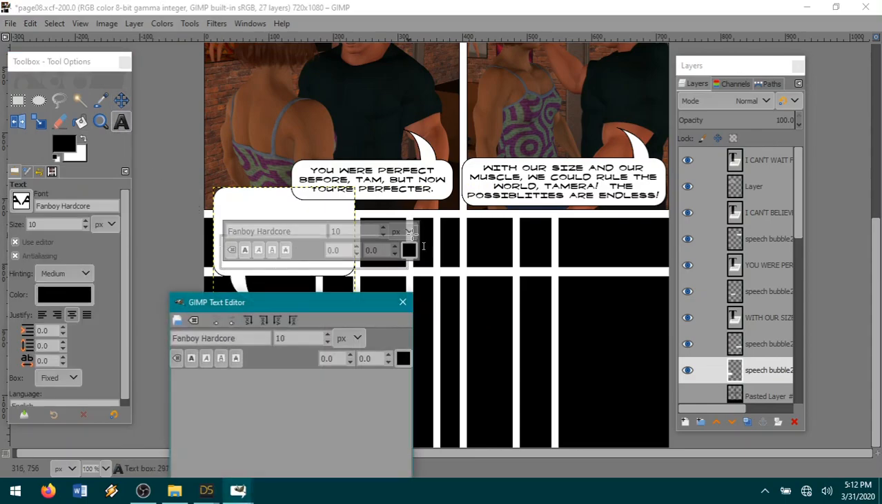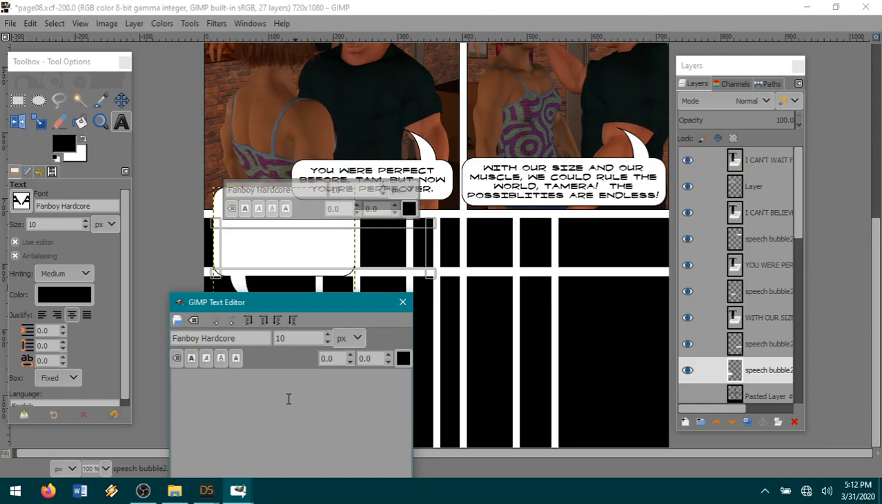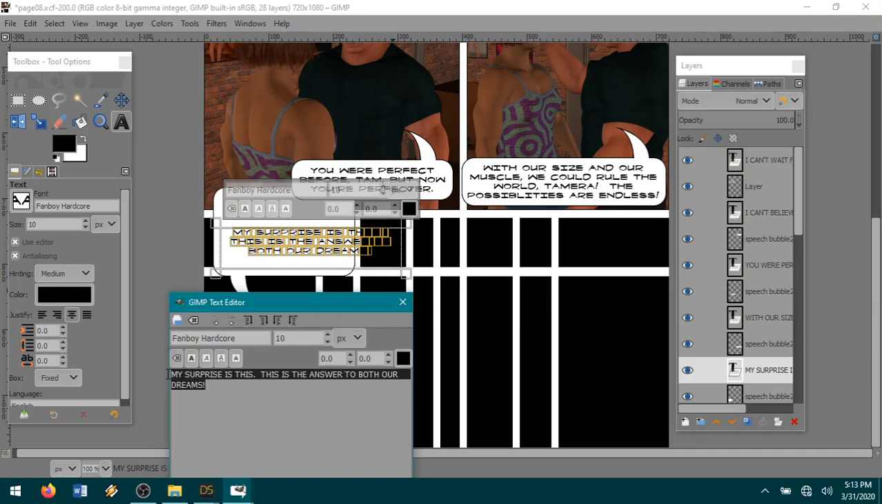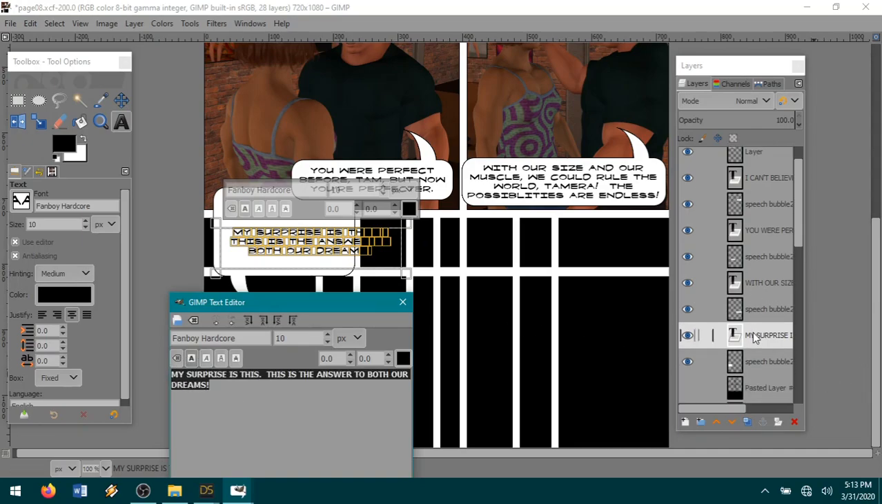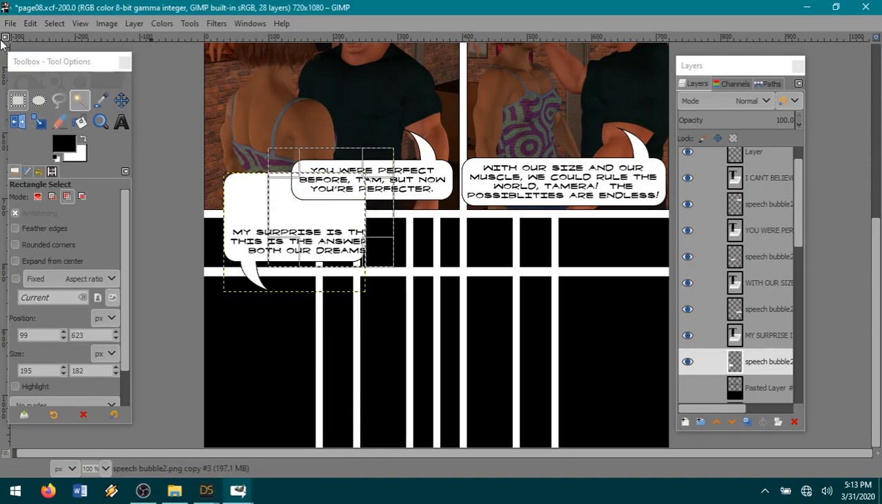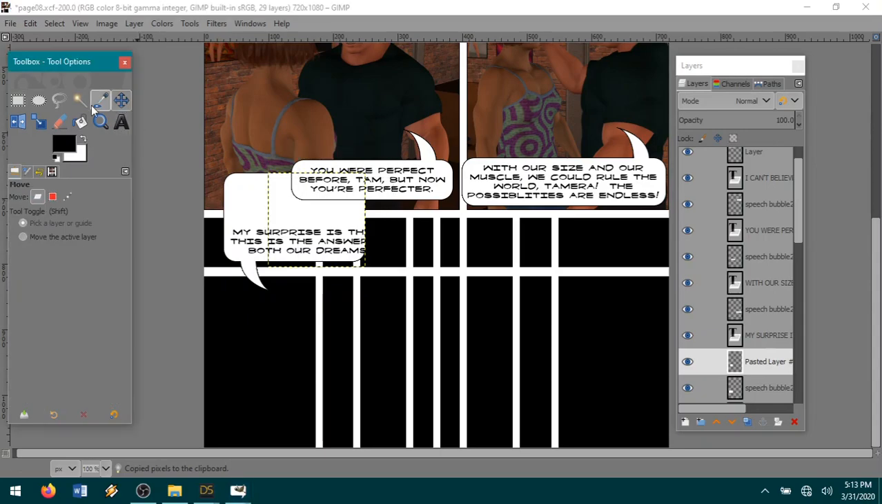So we're going to finish off this chapter on this page, or this part with them. Let's see. Both our dreams. And then in the next page is where we'll see Brody and we'll get him going. Edit, paste as new layer. Oops.